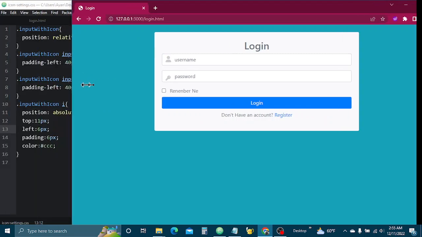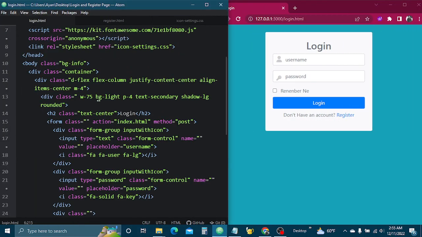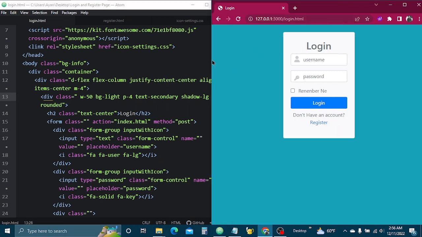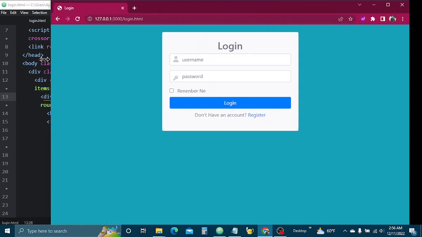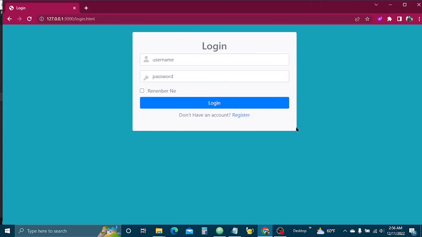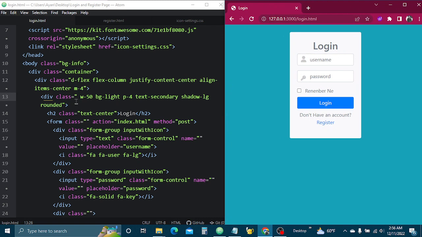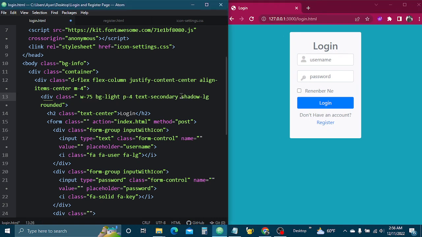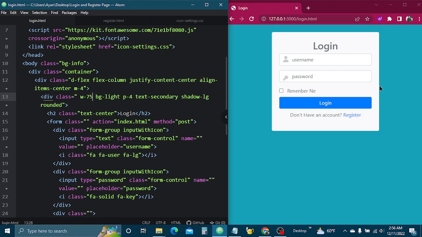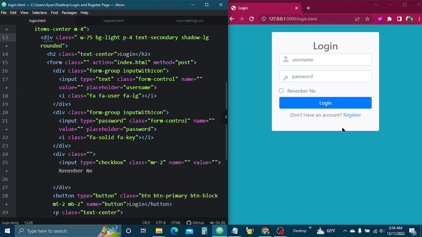However, if you want, you can just go ahead and decrease a little bit of width. So I'll just go ahead and add W-50 to change the width. So if I go ahead and increase that, the login page will look like this. So instead of that, I will just go ahead and add 75. That will really look nice in small screen. So our login page is ready. Now we just have to work on the register page.